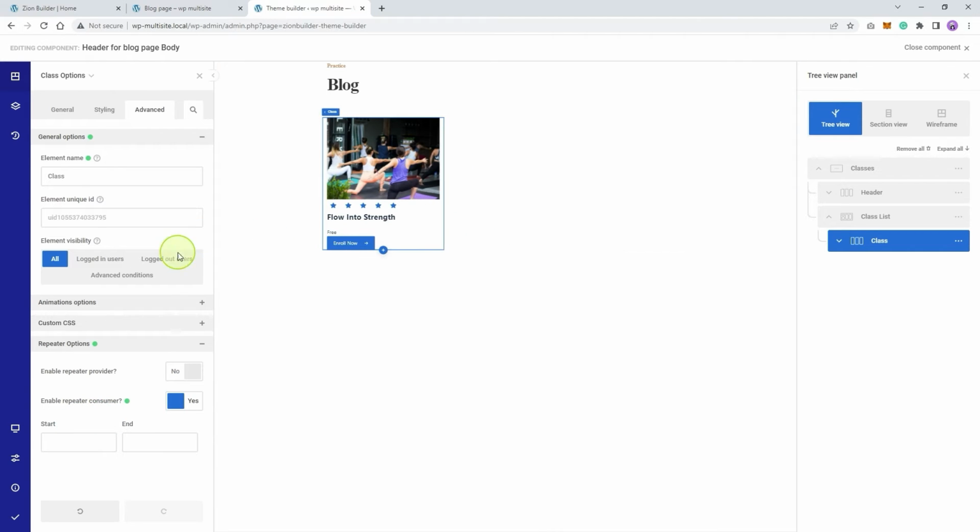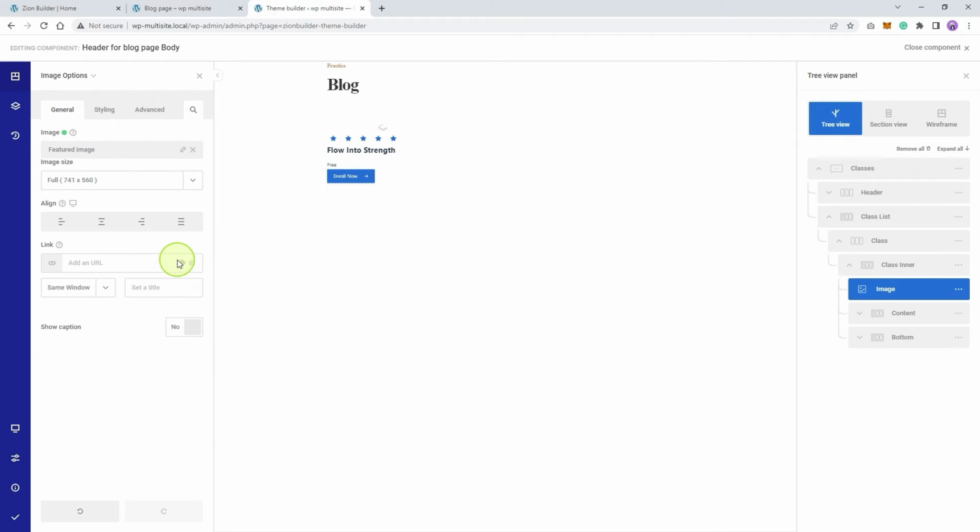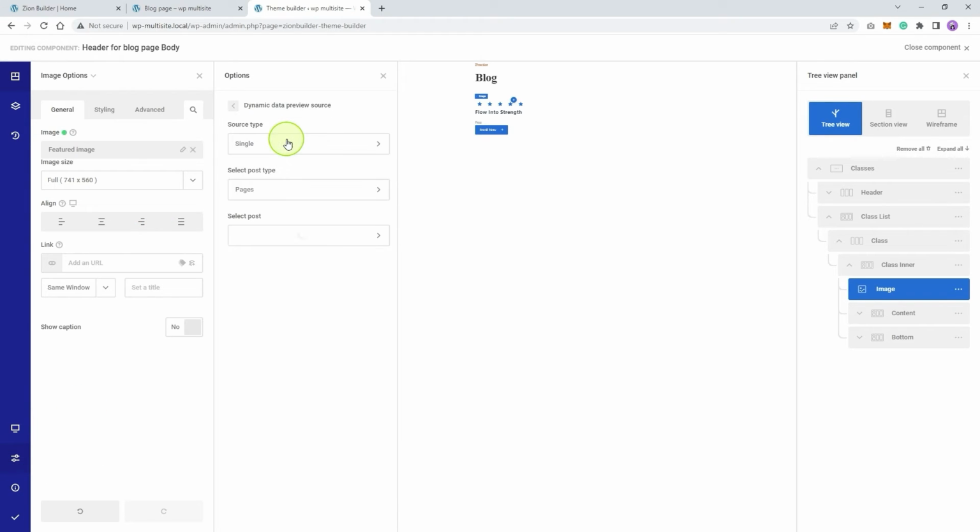The next thing that we want to do is to tell this image that we want it to be replaced with the featured image of each post. We do that with the help of dynamic data, which you can choose from this icon here. Don't worry if the image vanished. This happens because the repeater doesn't know what active page query we want to use at this point. As a result, we must select the post type archive from Page Options under Dynamic Data Preview Source.